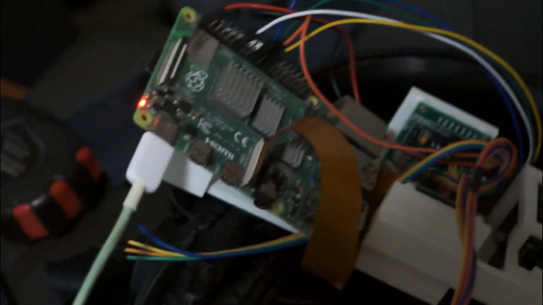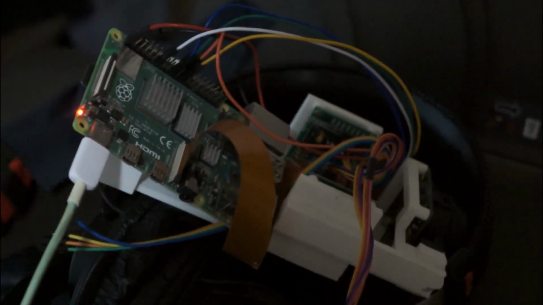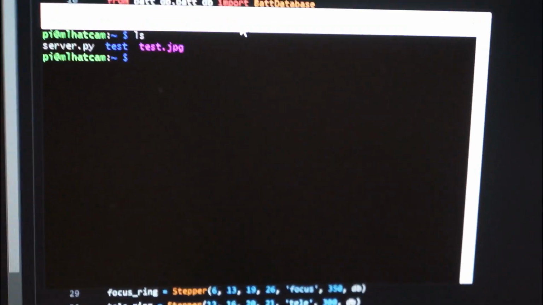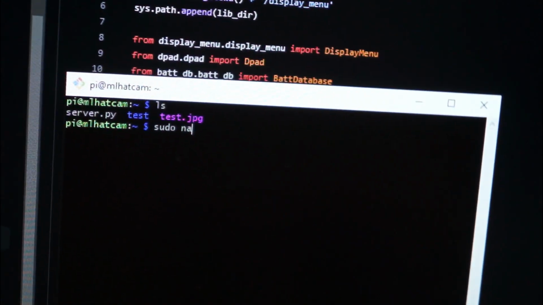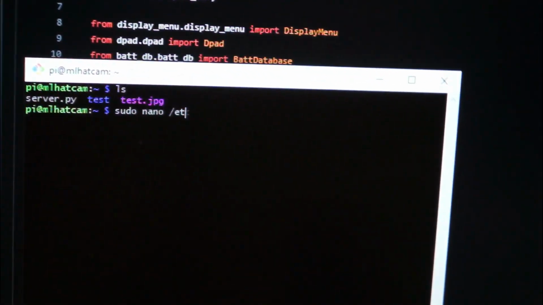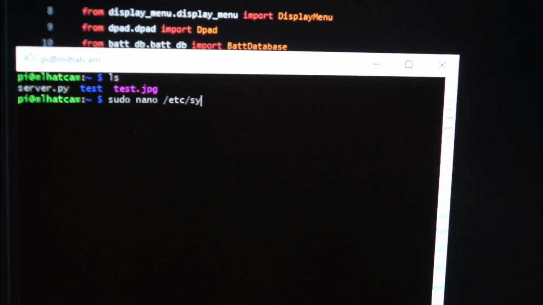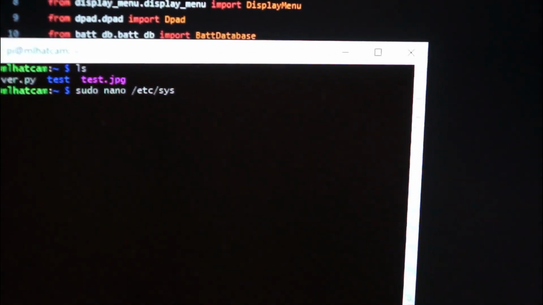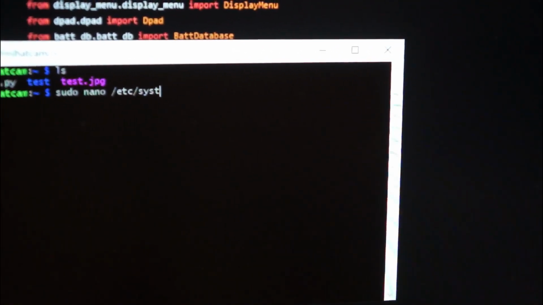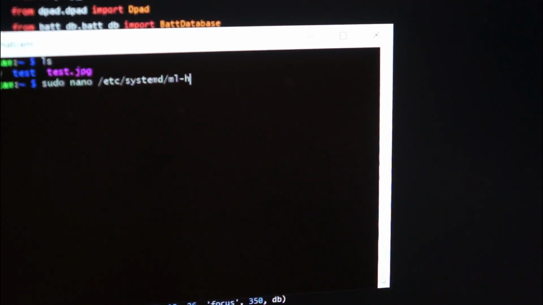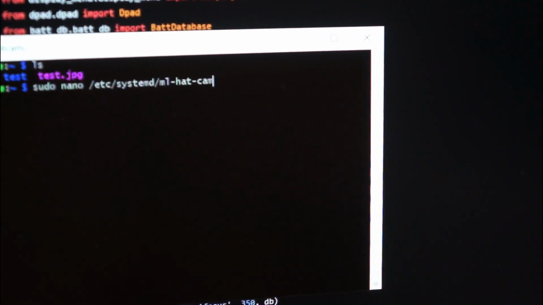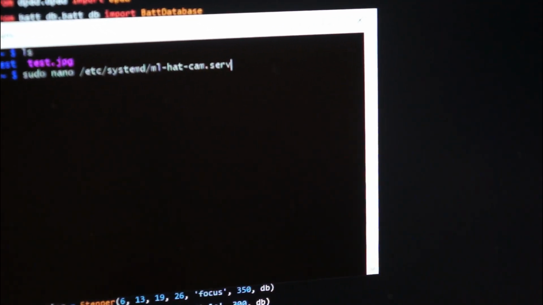I'm just gonna SSH into this and check it out, see if it's running root. I'm pretty sure it is. Look at that, fancy. I changed the host name. Let's see. I think it's in here. Etc, systemd, ML HackCam service.